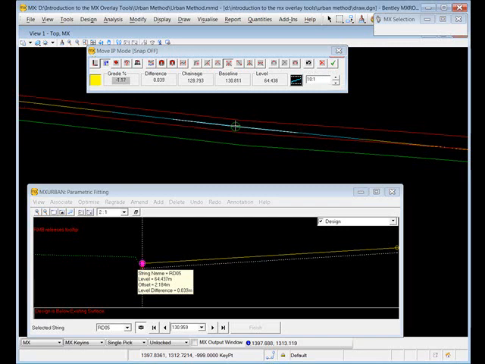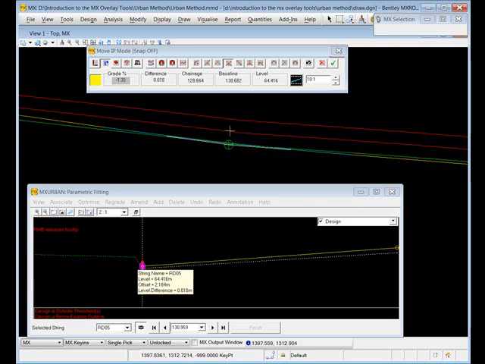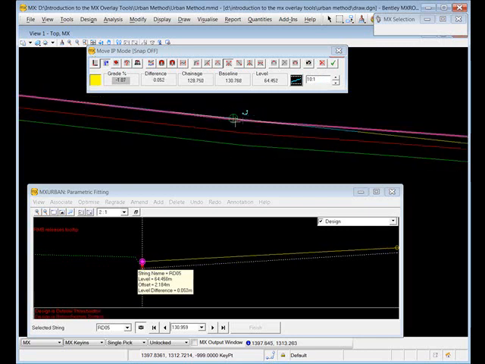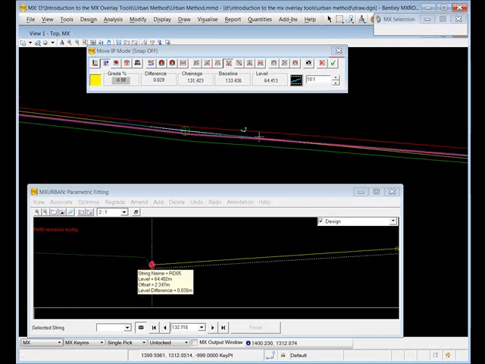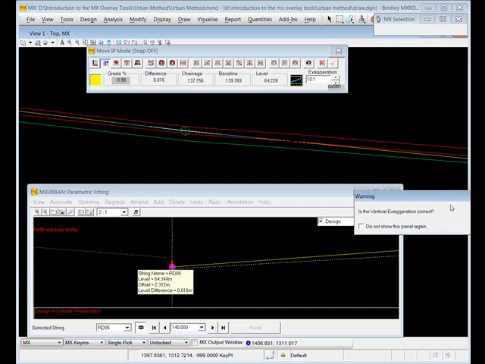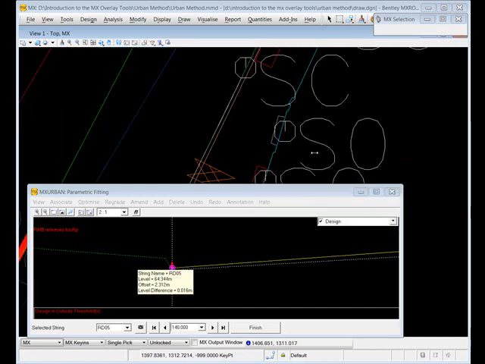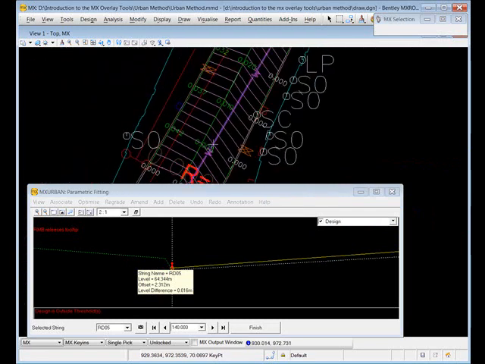If I come back up to the profile view and start dragging that point around, we can see how the level difference updates. So we can further optimize the levels along our design string to get the optimum solution. Once I'm happy with those, I can OK, and the design surface is updated.